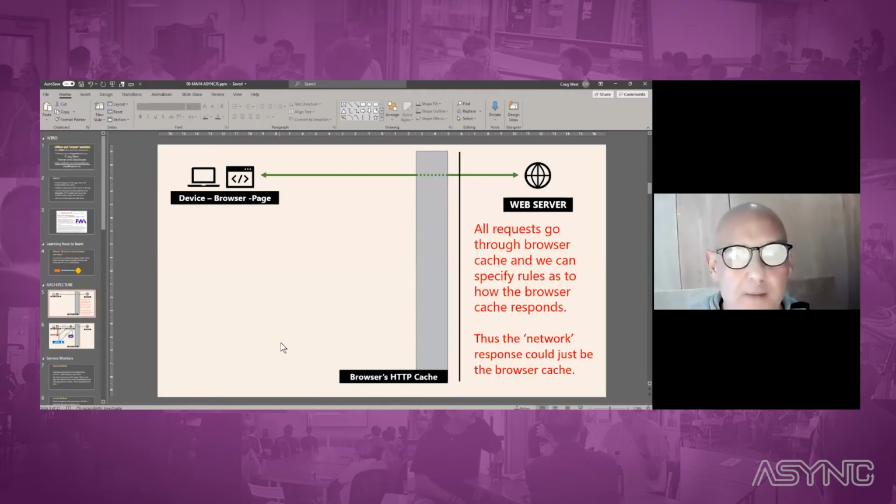So with a website, as we all know, we have our device and we have a web server, and we make a connection to get it, and everything goes through the browser's own cache. And there are different policies, but sometimes a request will come here, and if it's not stale or following certain rules, we'll just get something back from the browser rather than going to the network.